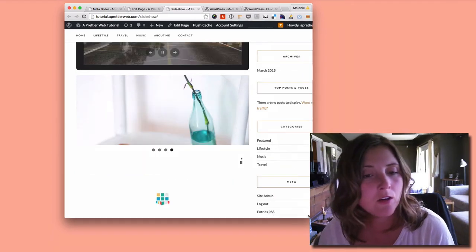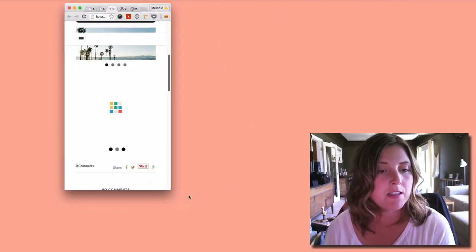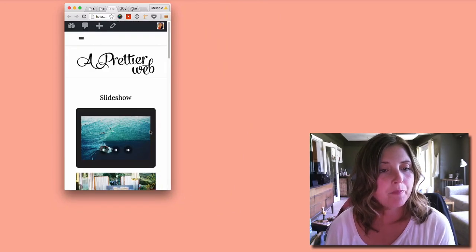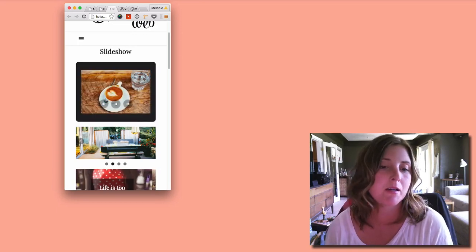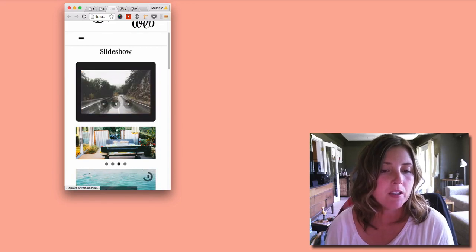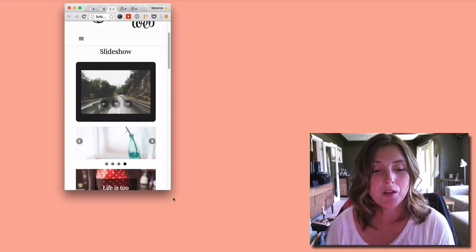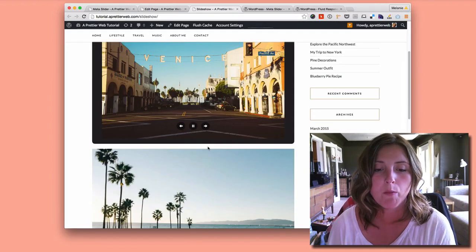You'll also see that these slideshows are all responsive, which means that when I resize the page, or if I'm on a mobile phone or a tablet, these actually do display properly. That's important nowadays with web technologies and the mobile space.